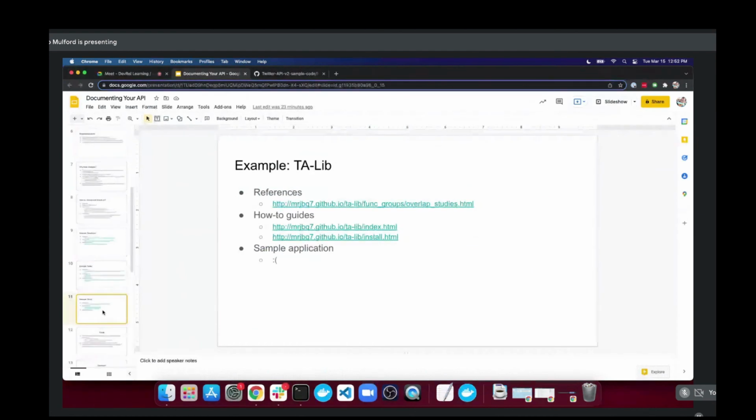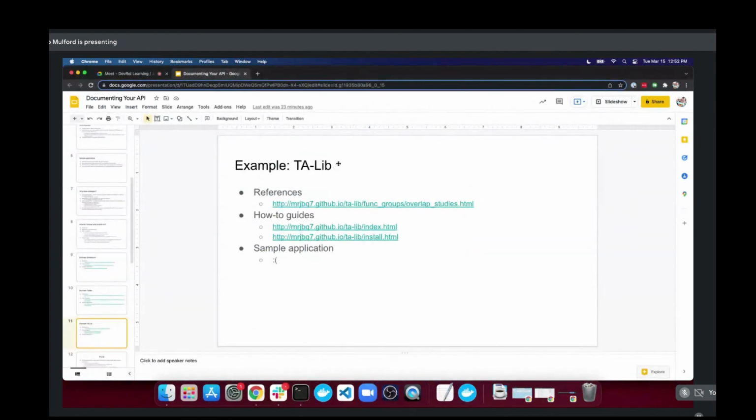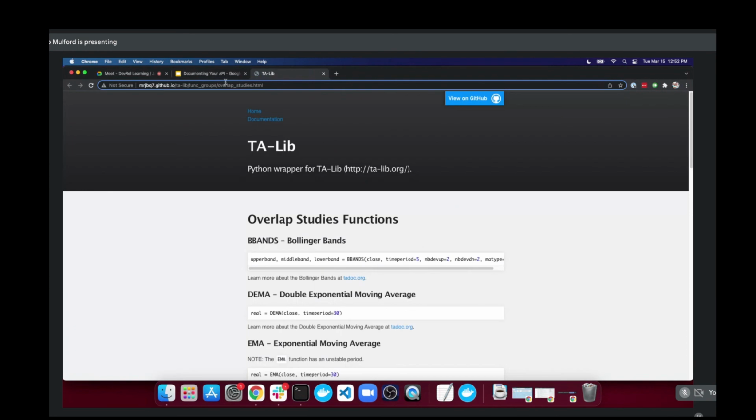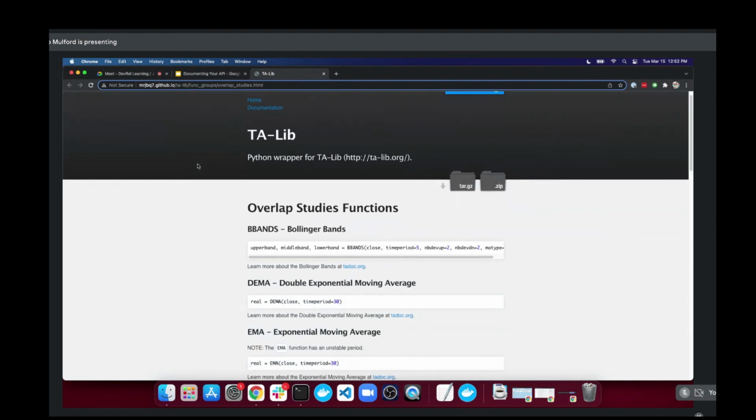So the last piece that I want to talk about is the TA-Lib package. We had a user in Deephaven wanting to use this package in Deephaven. And so I figured, hey, I might as well look at their documentation, see how they document their package. So again, on the GitHub page, I found a link to this GitHub.io docs. And this is just one example of what their reference looks like.